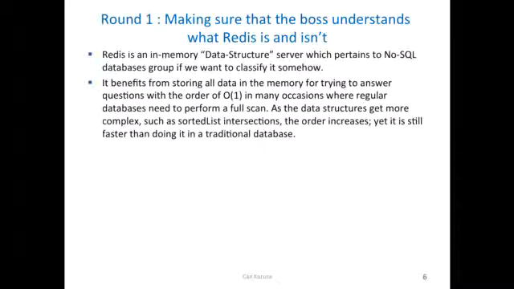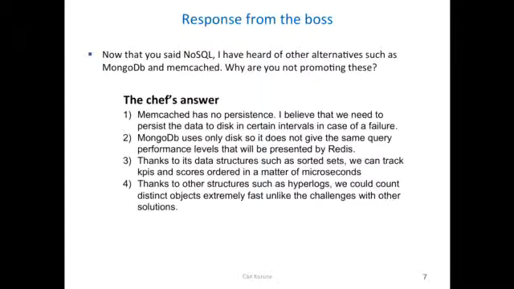The performance degrades when the information model gets more complicated, but still it performs much faster than relational databases. Now that you mentioned NoSQL, I heard of alternatives like MongoDB and Memcached. Why aren't we using these?